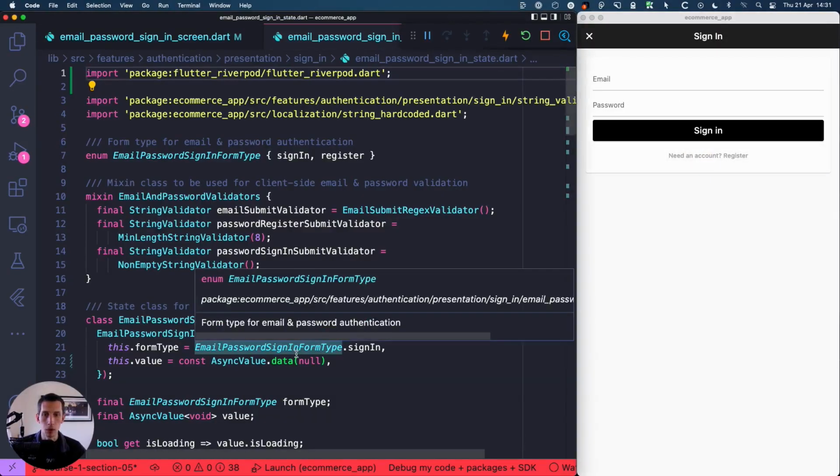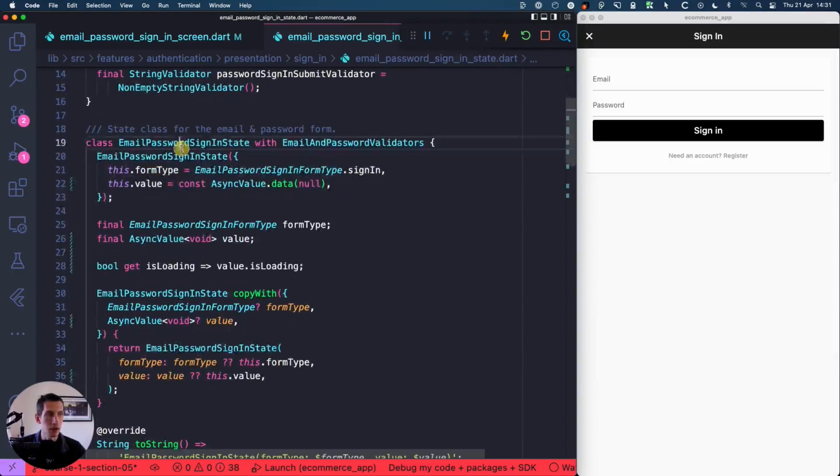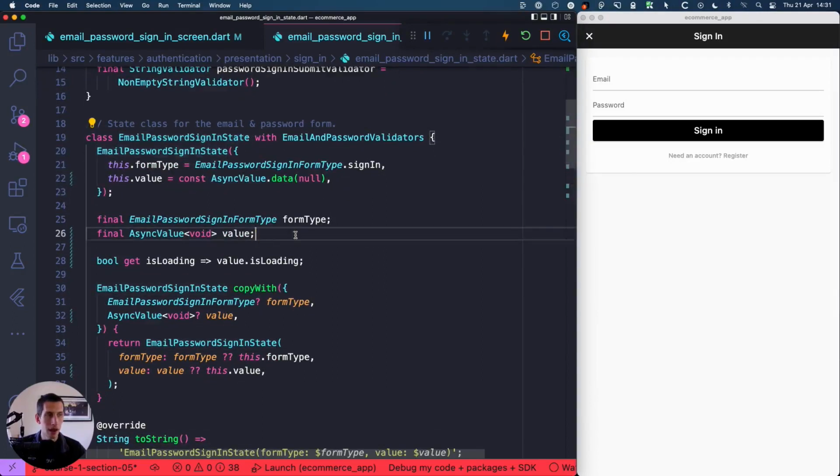In summary, what we have done is to update the email password signing state class to store an async value alongside this form type. So let's continue on the next lesson, where we'll create a controller class that can use this.